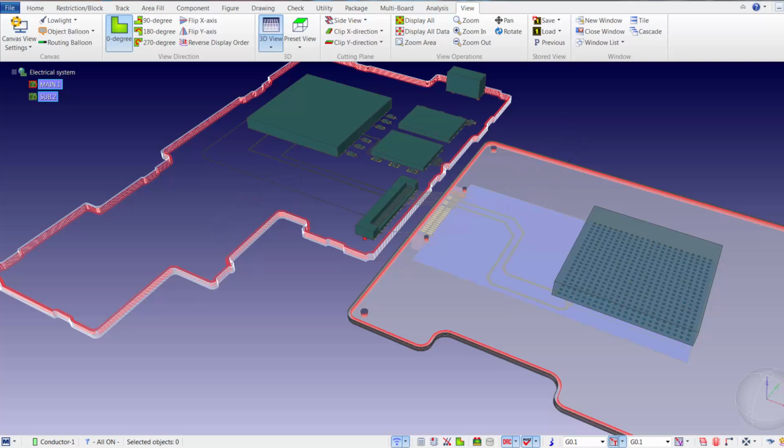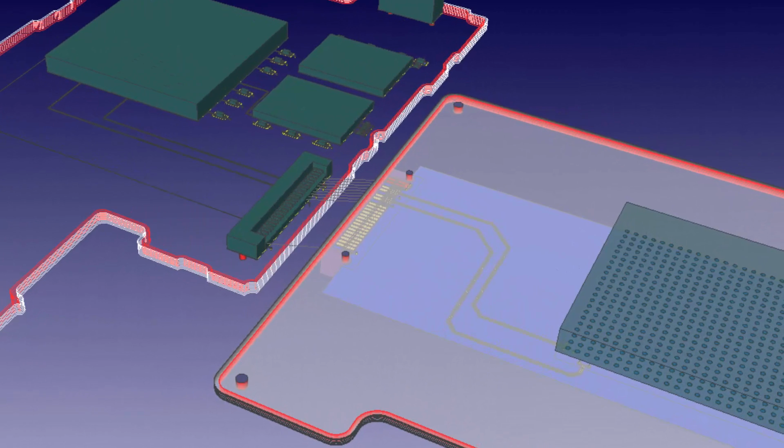multi-board design. As we look at the two boards in this multi-board design in 3D, we can see that Zuken Design Force understands the relationship between the two boards and the nets that span across both boards. Some of those nets that span across both boards are the differential pair nets.